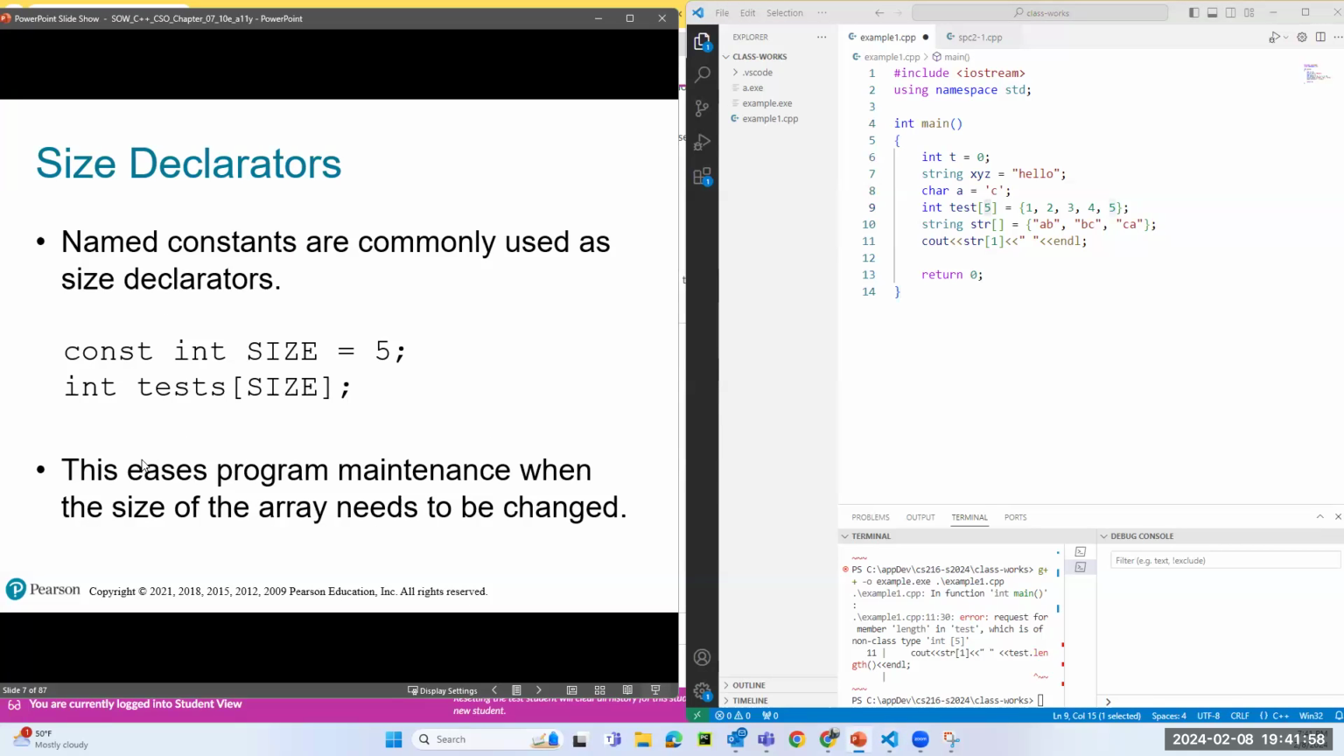And for the size declaration, some people prefer to use a constant integer size. Whenever you have a constant in C++, it is always in capitalized or uppercase letters. So you can do 5 here, and then you can do just test, and pass that size parameter here.